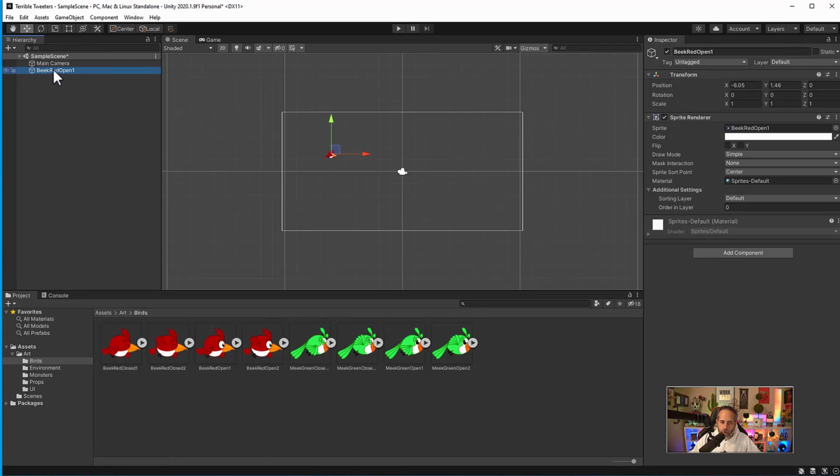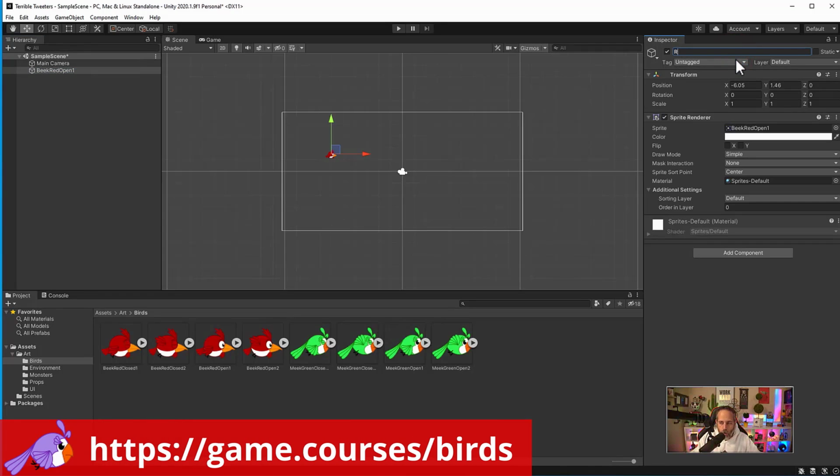To do that, I'm going to click on him and then go over to the Inspector tab where we'll be working and just rename him to Red Bird. Oh, I got to spell it right. Red Bird. There we go. So that it's a little bit easier to say and see and name.